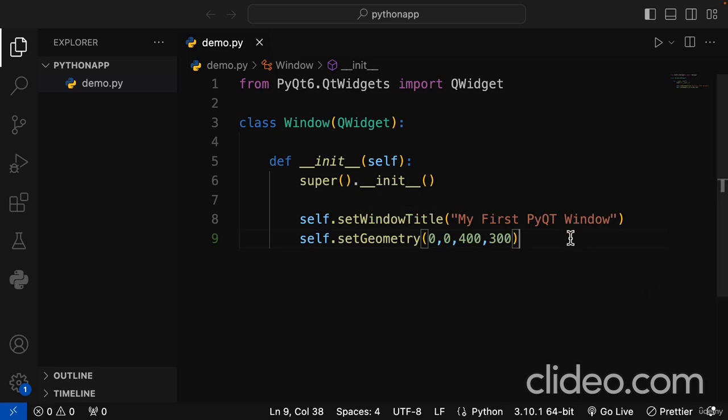All right. So once we are done with this, we are done initializing or setting up this class. Now in order to create the actual window out of this class, we have to go ahead and make use of this class right up over here. So let's go ahead and let's create an object out of this.